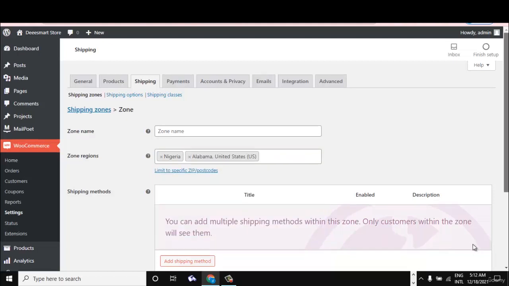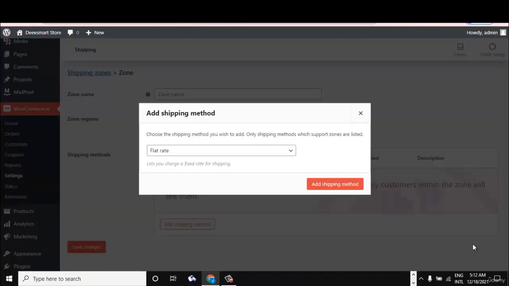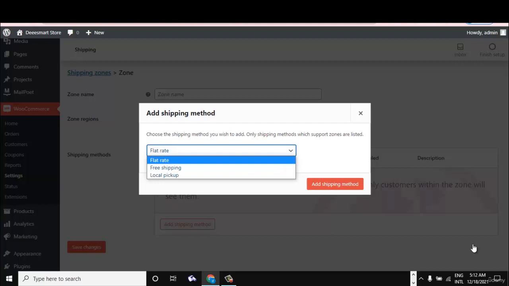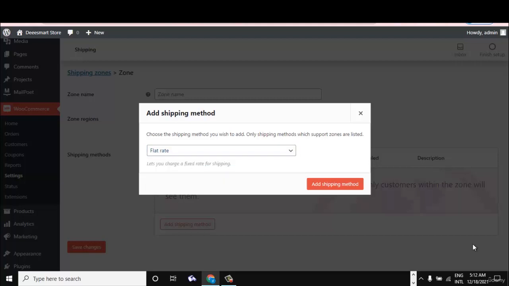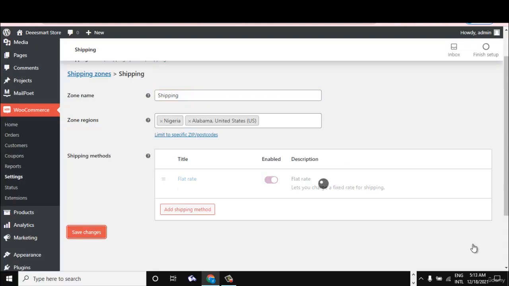Okay, then you can just click on add shipping method. Is it going to be flat rate, free shipping, or local pickup? So let us leave it at flat rate for now. Click on add shipping method, then click on save changes.